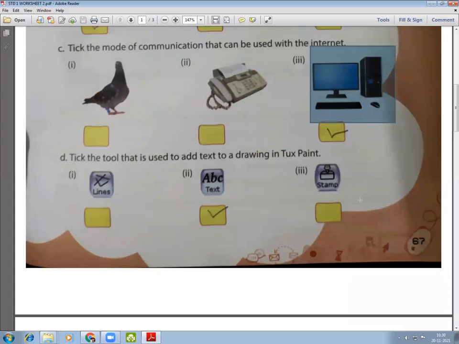Question number D, tick the tool that is used to add text to a drawing in TuxPaint. Try to remember. In TuxPaint software, this symbol ABC text is used to put text in the drawing area. So second one is the correct answer. We have to tick the box under the ABC text symbol.